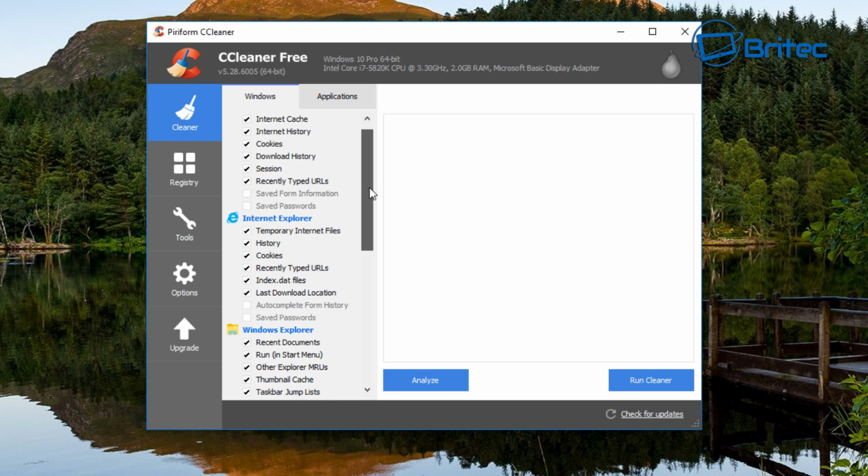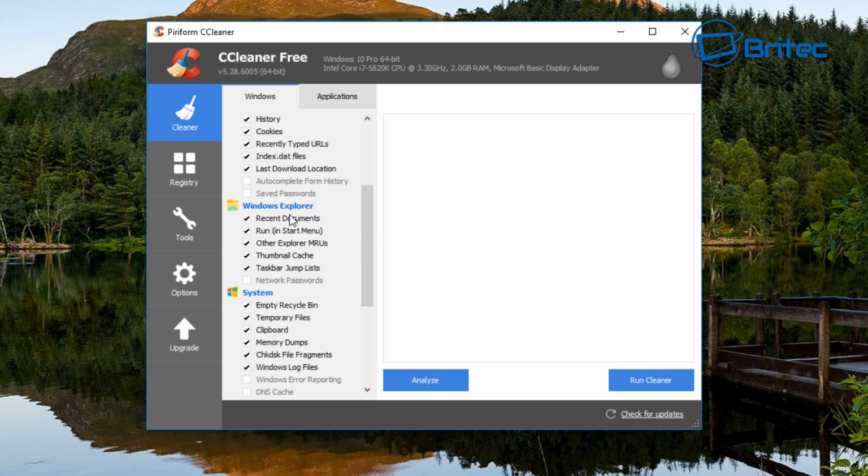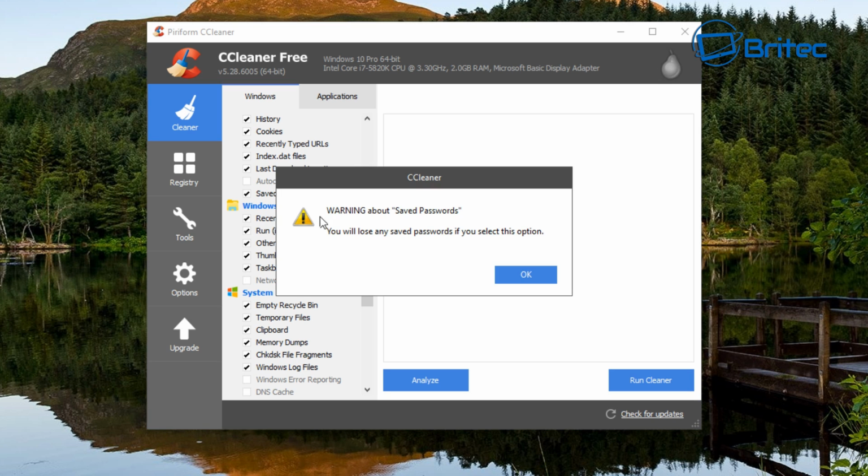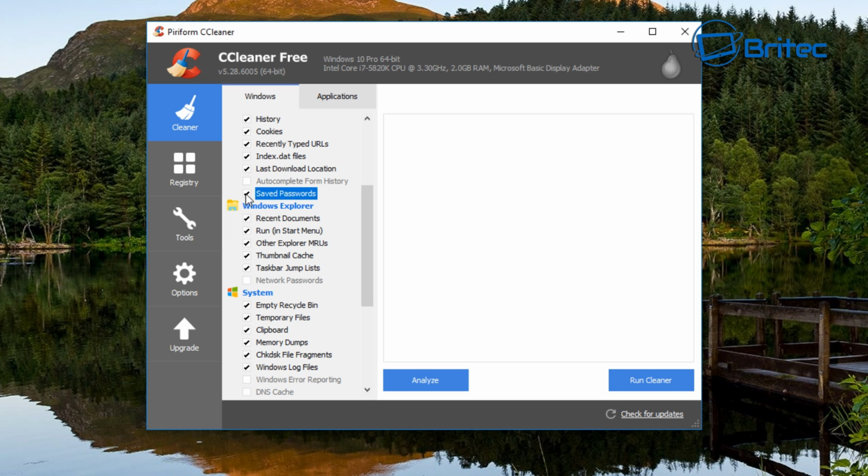Basically that's what the C stands for, and you can remove a lot of this stuff. So all you need to do is come in here and put the ticks in all the required areas that you want to remove. Now remember, there are also saved passwords. You'll see by default this is not ticked. Now if you do tick these, it's going to warn you if you don't have backups of these passwords.